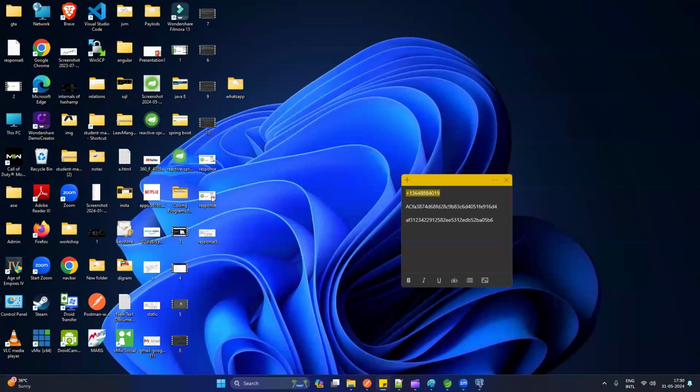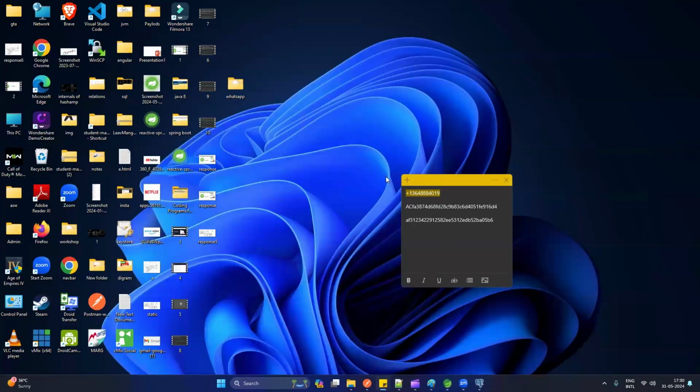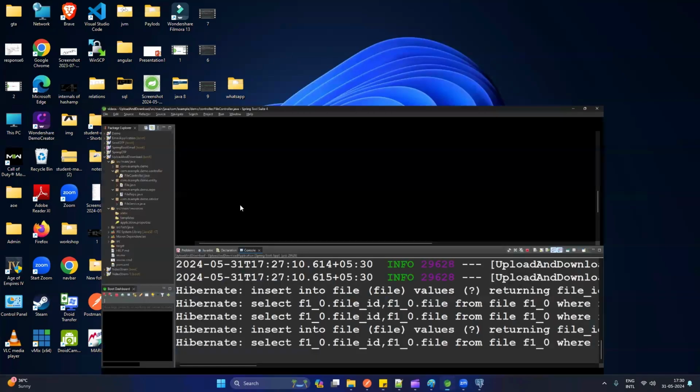Now let's see where response 6 is. Okay, here it is, response 6. Now just convert this into PNG or JPG, whichever you want. Okay, it is converted. Now we'll open this. Now it is working fine. That's it. In that way, you can upload and download files.